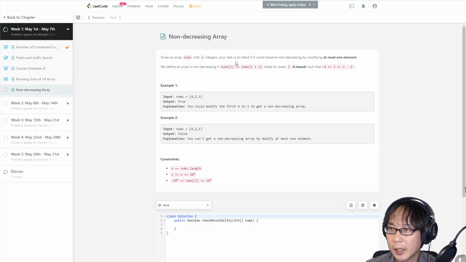So your task is to check if it could become a non-decreasing array by modifying at most one element. At most means that either we do it once or not, right? So we define an array as non-decreasing if nums[i] is less than or equal to nums[i+1] holds for every i, zero-based, such that 0 is between i and n minus 2.